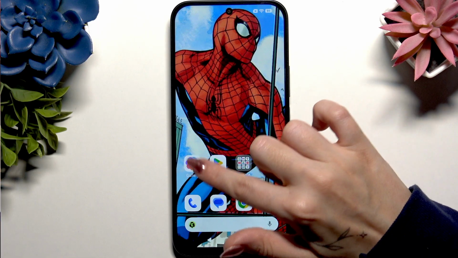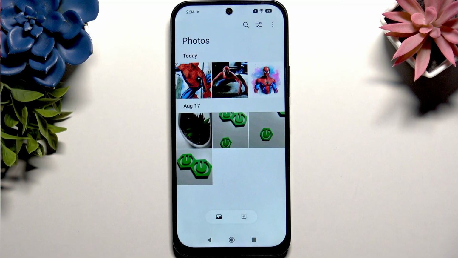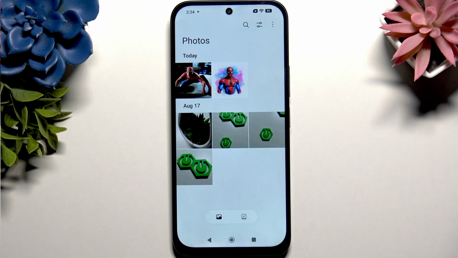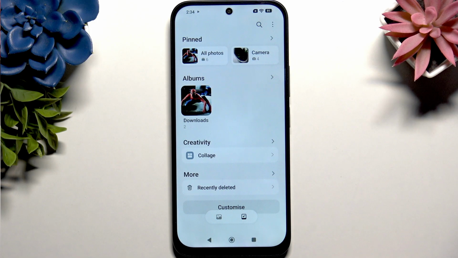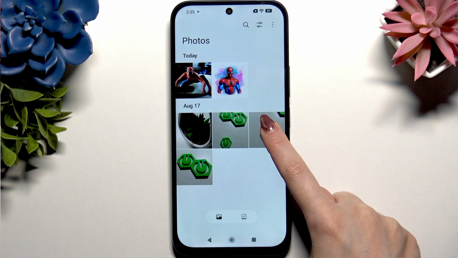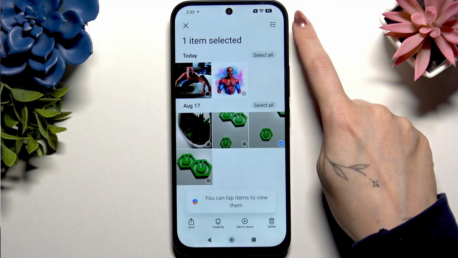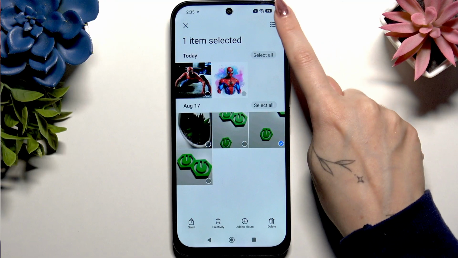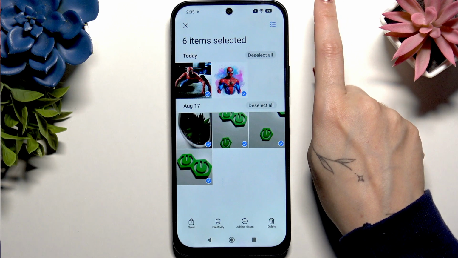Begin by launching Gallery section and deciding if you want to delete your photos from Photos or one of your albums. Whatever you decided, all you need to do is hold one photo and click on this icon at the top right corner to select multiple right away.